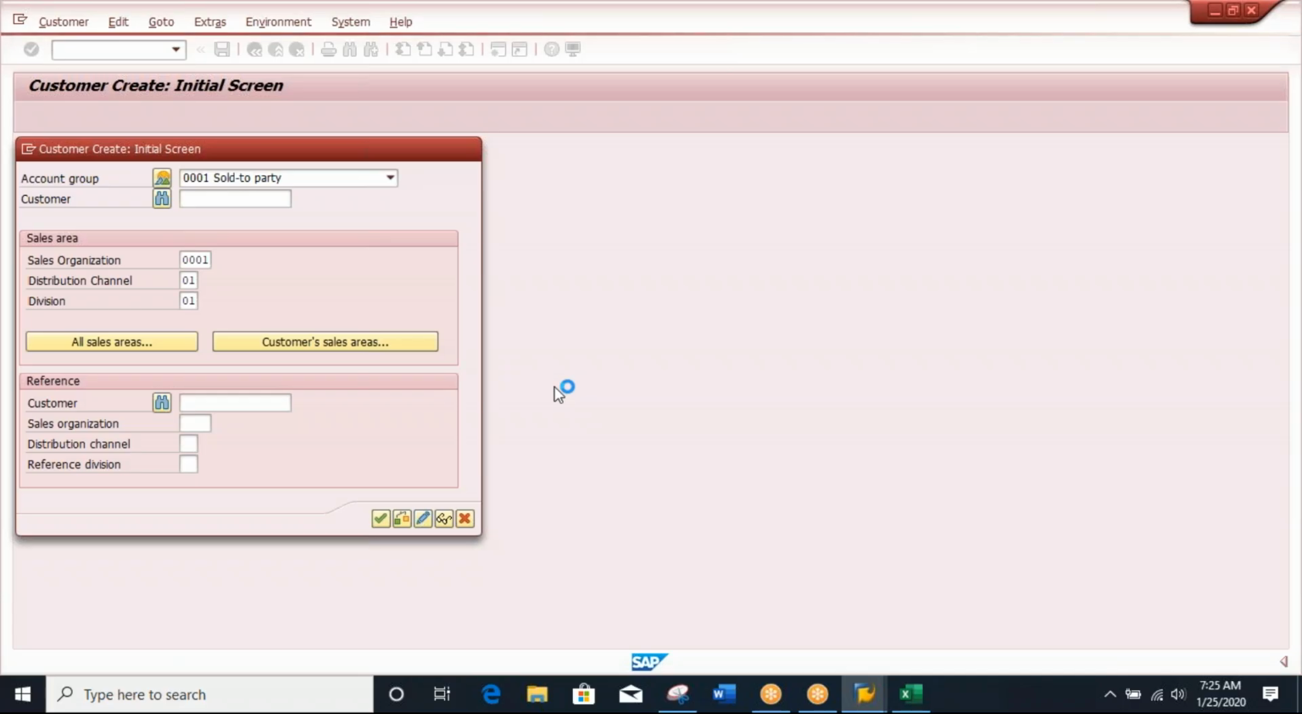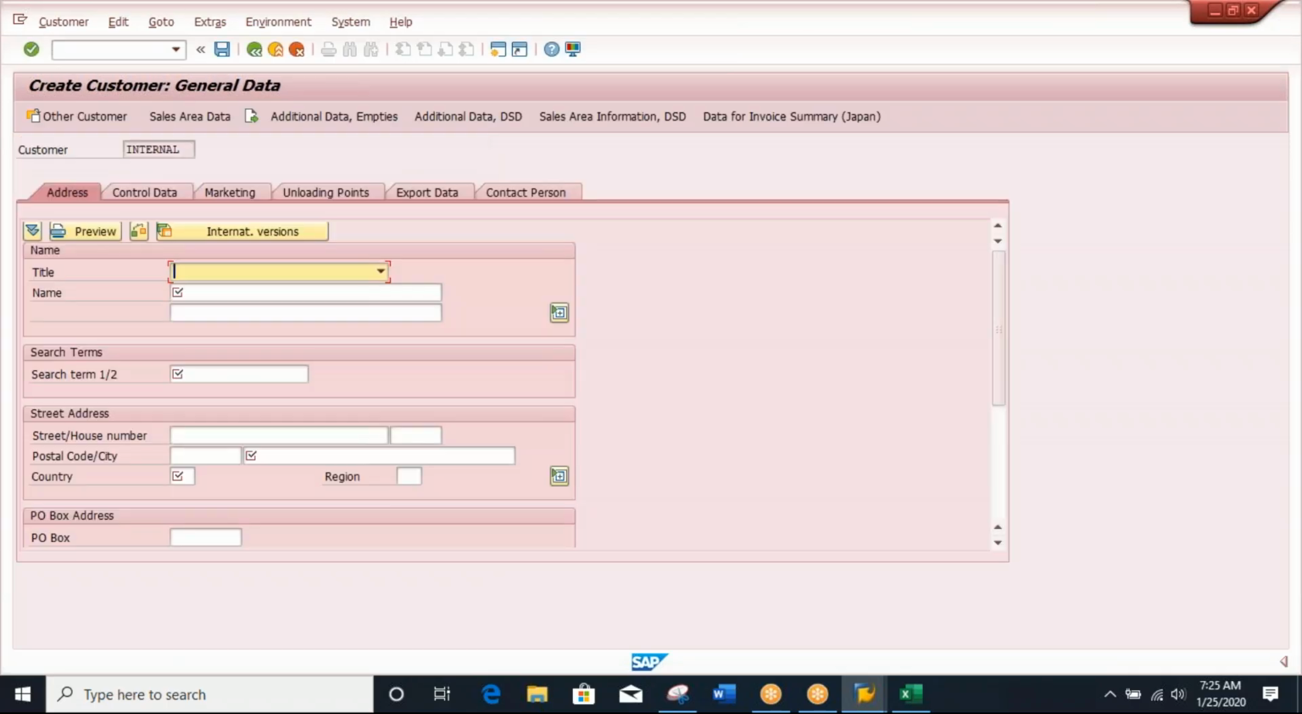Sometimes you may want to create this customer with reference to another customer, because the details of two different customers may be similar. They may have the same shipping conditions, pricing criteria, Incoterms, and payment terms. Then in the previous screen I showed you a few seconds back, you can specify the reference customer and create this customer master.